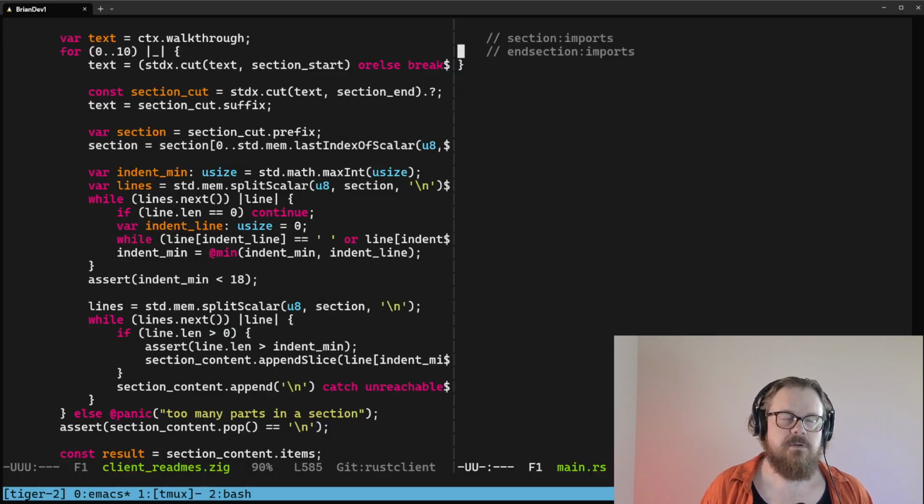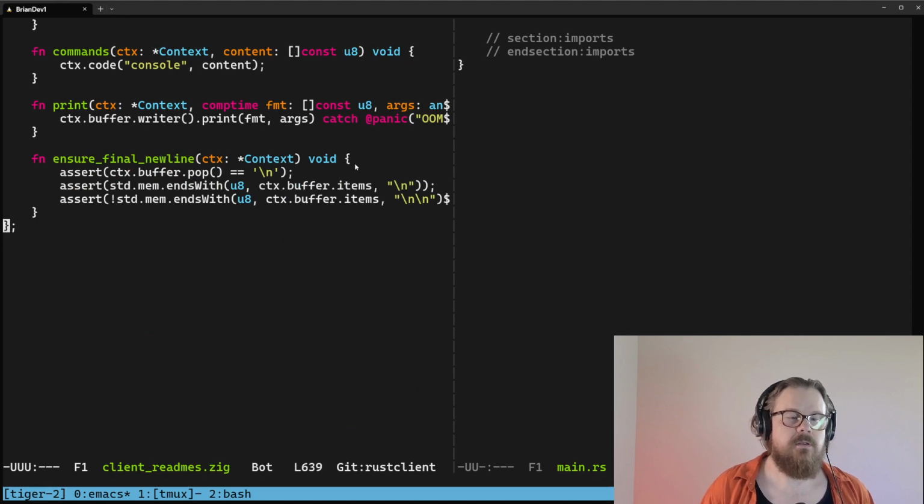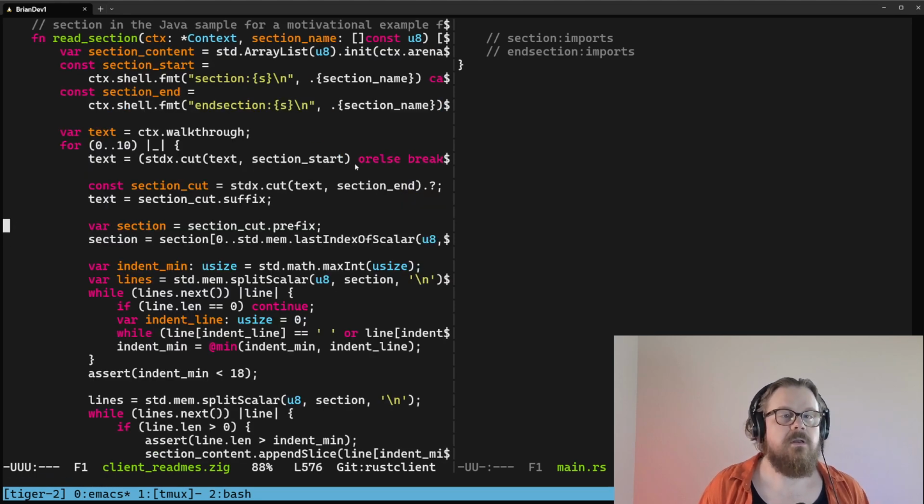622. 577. 577. Client readmes. So we're reading the section. And I wonder if we could just have a short circuit here and be like, if it's whitespace, great. It's just an empty section.